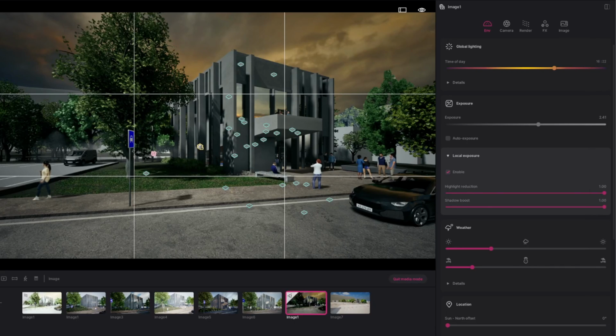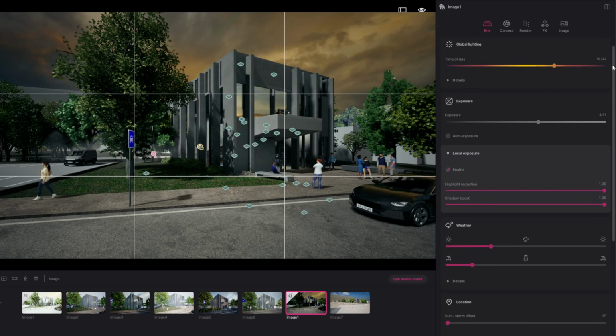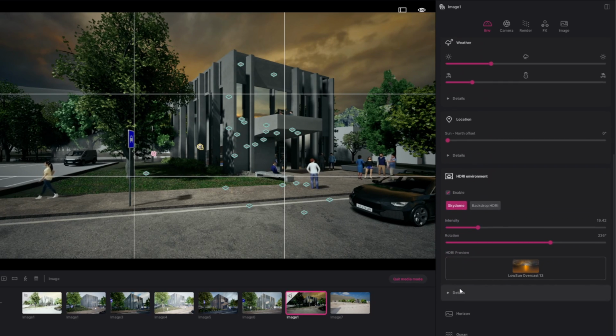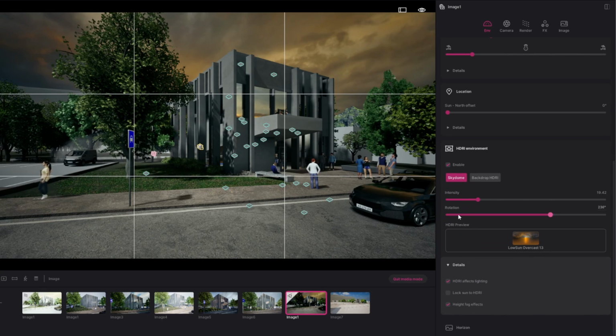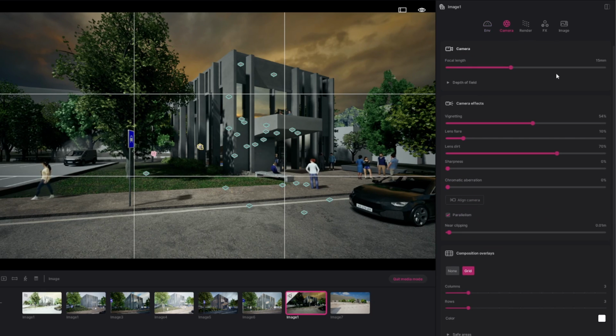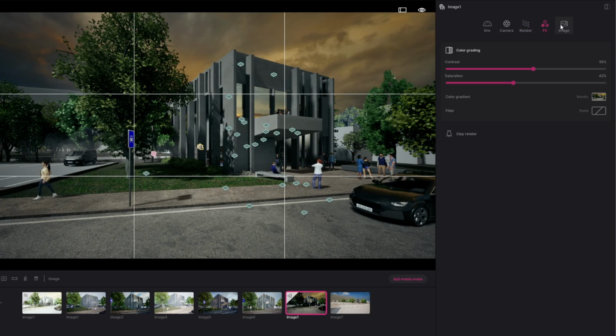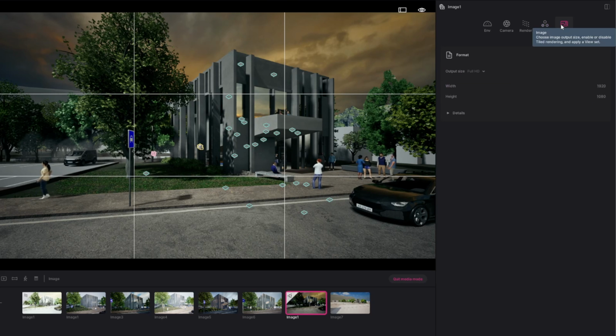Now, here are the settings I used. I like to turn off the auto exposure and then just individually adjust the slider for exposure because I think it gives a more realistic lighting. In addition, I used one of the sky boxes that Twinmotion has, and it gives a really high quality sky. I adjusted some of the camera angles. I wanted to really focus on the composition using the composition grid, and then also adjusting the contrast and the saturation to make this more of a moody render.